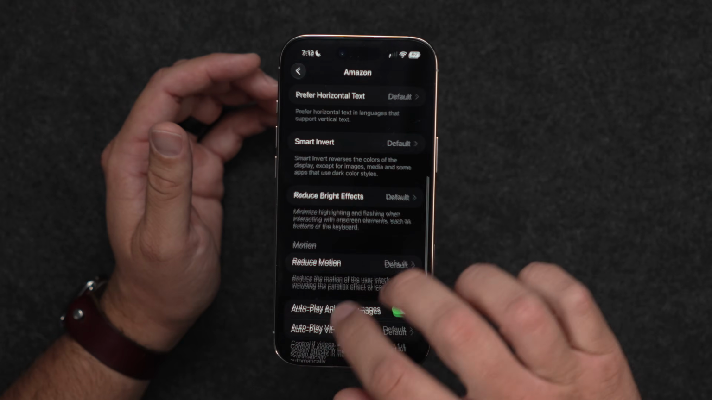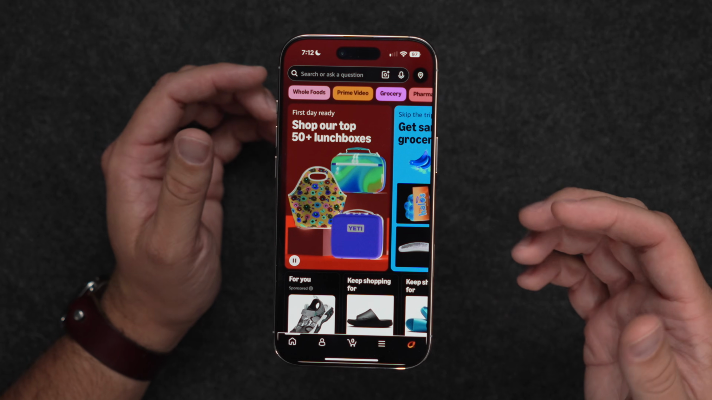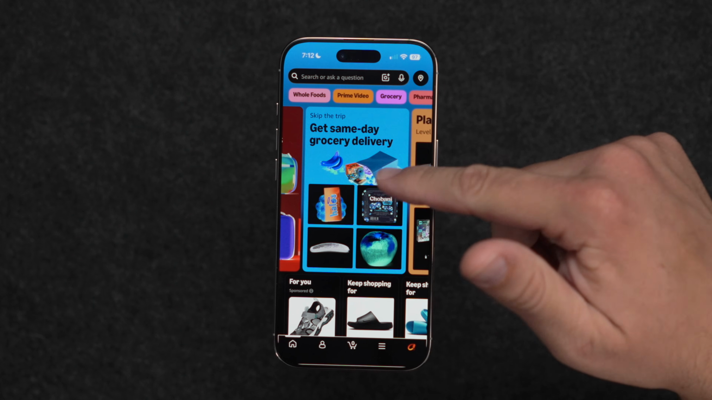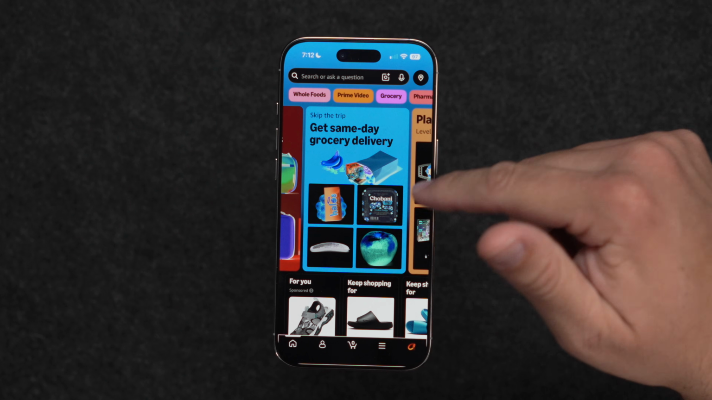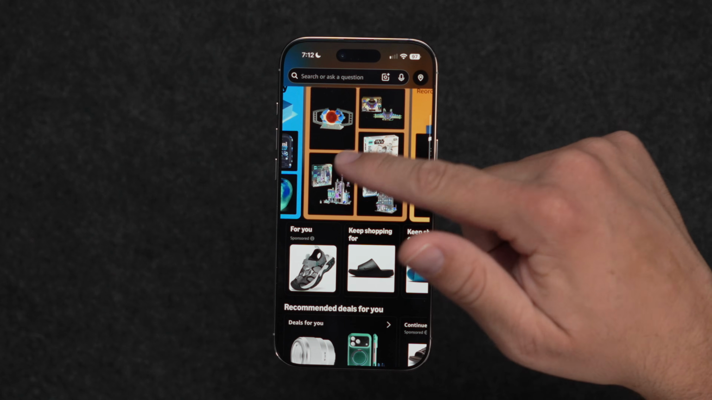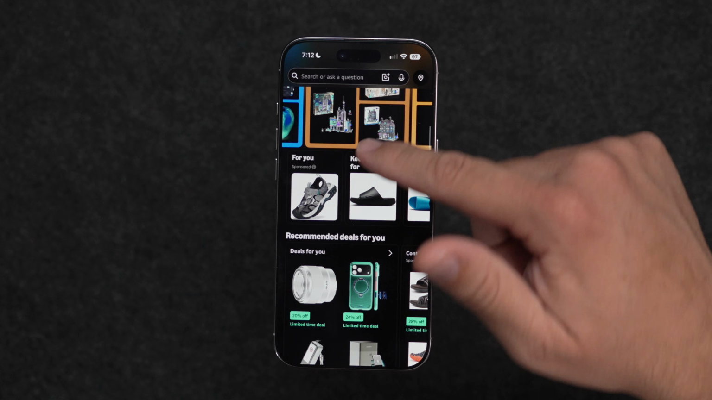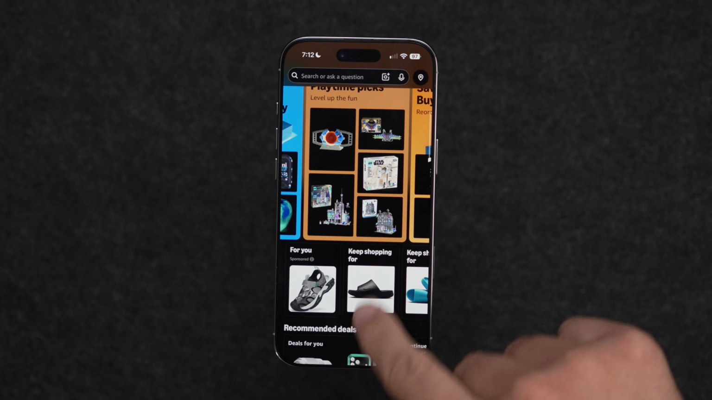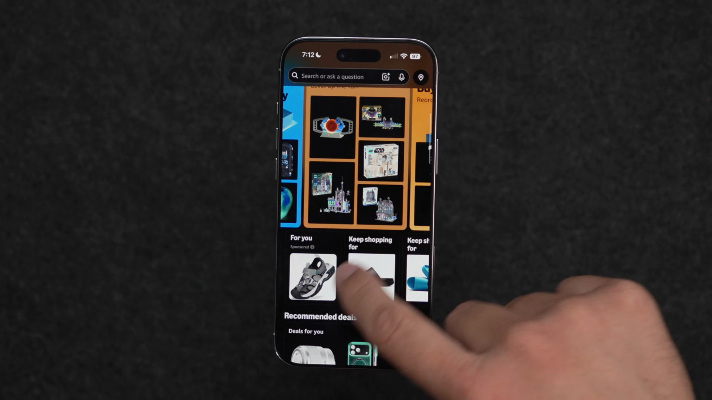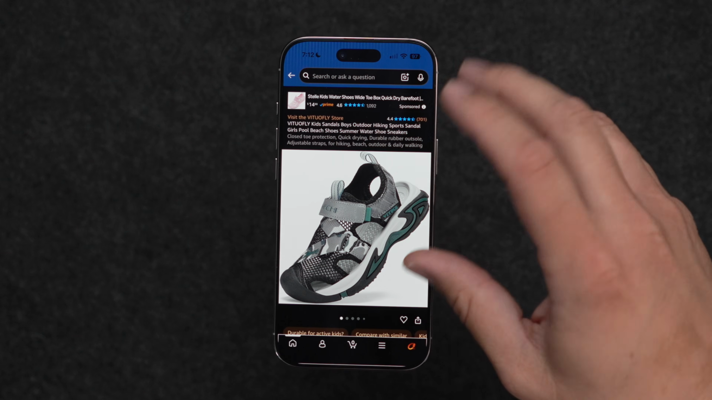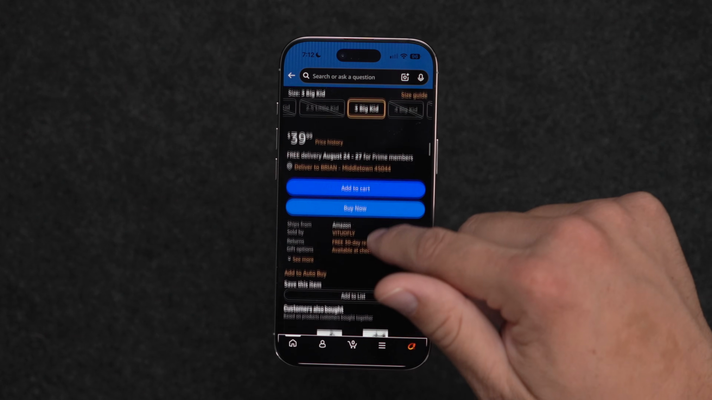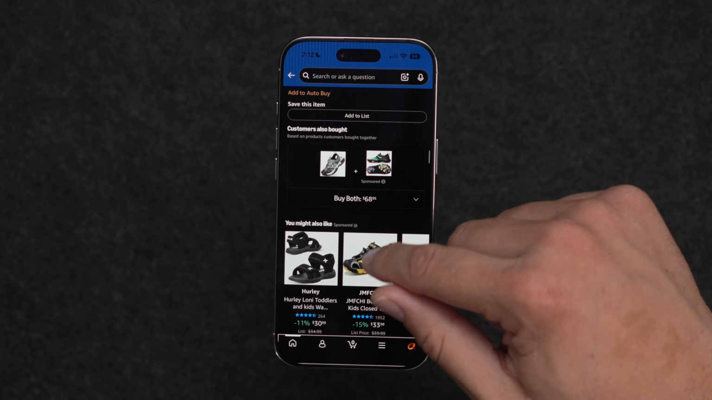We're gonna go back out, and now I'm gonna come back to Amazon, and it does the best job it can. So obviously there's some animations going on in here. It's not going to be able to do those. It has some issues with some colors, but you can see for the most part there is a lot more dark mode in here. The tab bar is now dark mode. I can come into a product and just go through it all in dark mode, which is kind of cool that you can do this.